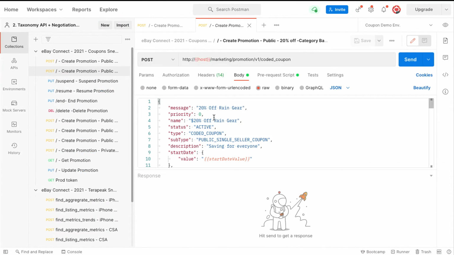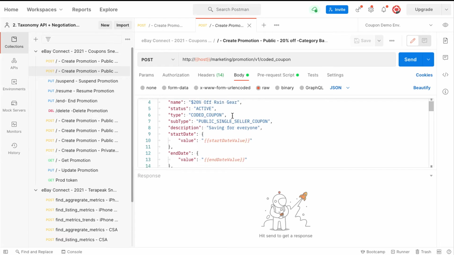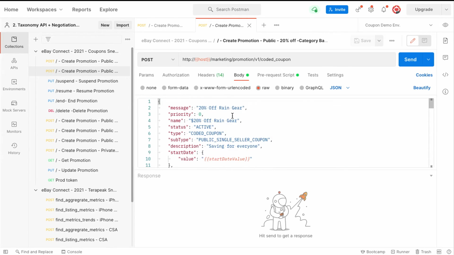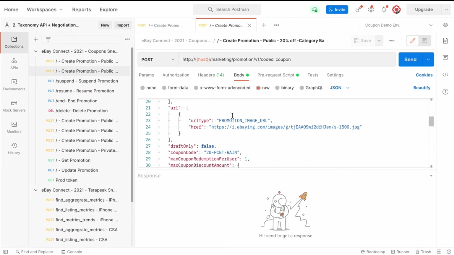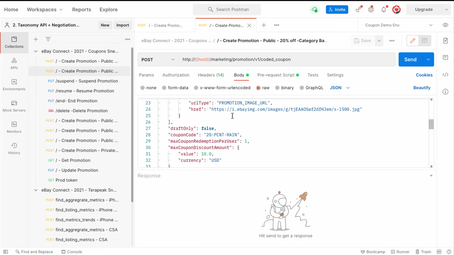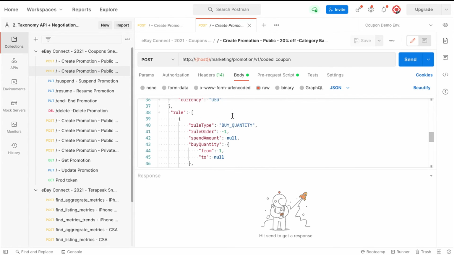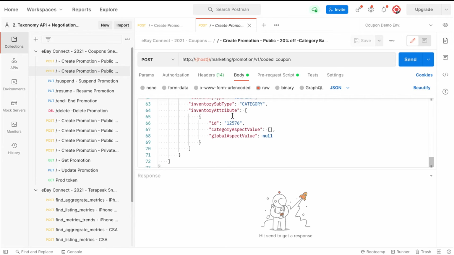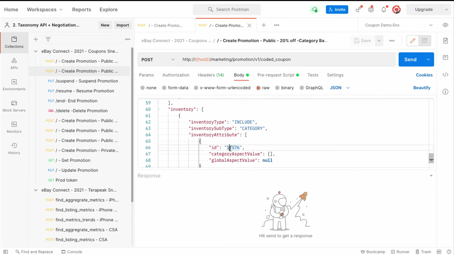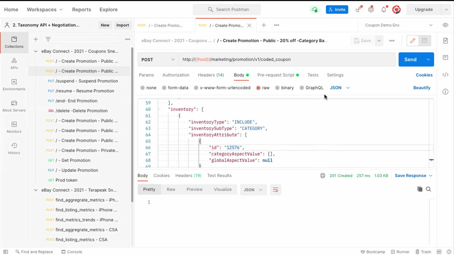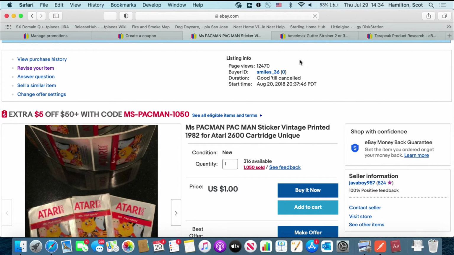This is a percentage-based coupon, so 20% off all items in a category where I'm selling rain gear. Similarly, I'm able to define the coupon code type here at the top. This is the coupon code that buyers would see and use. Define the start and end date, the image that buyers see around this, the value of the coupon, the budget for the coupon, and rather than specifying an item ID, I'm specifying everything in this particular category ID. So I'll send this one off too, and came back successful.